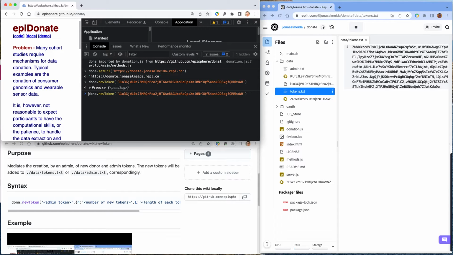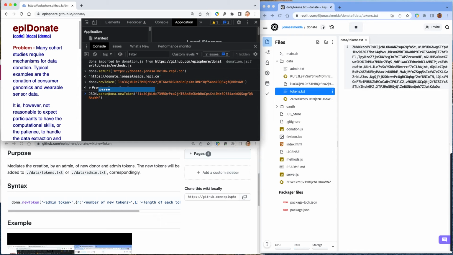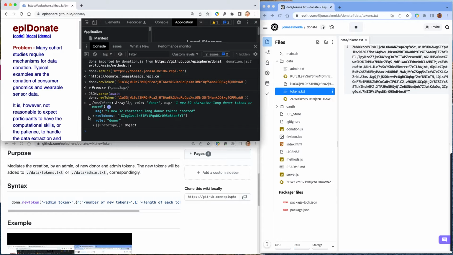This may be clearer if we parse the satisfaction of the promise. Put await, and we close at the end. And we have a new token. Now you can see in more detail where the parameters come from. Here only one new token was created, gzpg. There it is, gzpg.